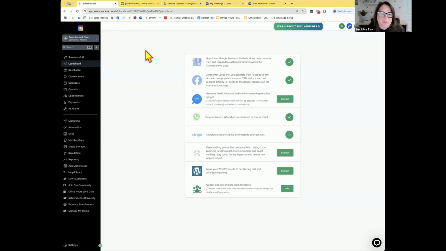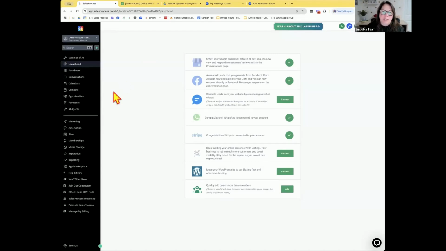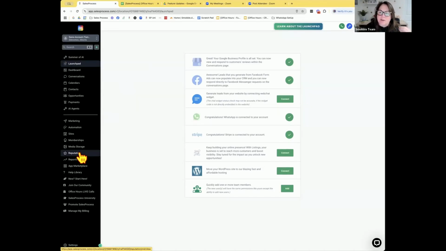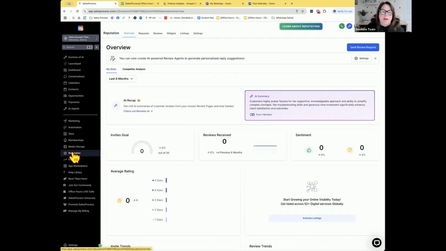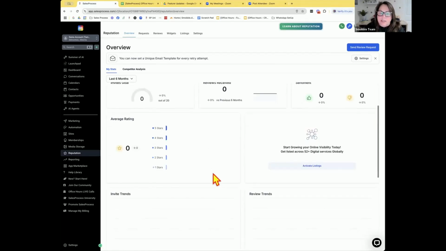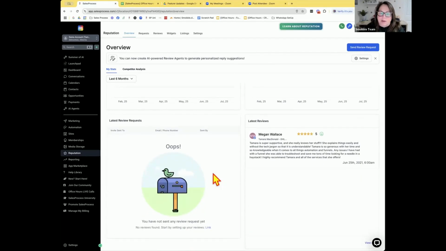So inside of your Sales Process account, you have a menu item and it's called reputation. And I don't know if anybody here has dove into their reputation menu at all inside of Sales Process. But when we click on reputation, what you're going to see here is, if you have your Google account integrated, or if you have your Facebook business page integrated, you can monitor how many reviews you get. It's sort of like a dashboard for your reviews, right?